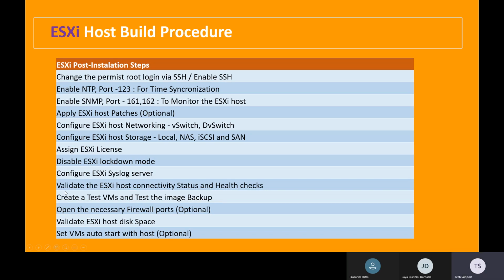Okay. And the next point, validate the ESX host connectivity status and health checks. Before giving the ESX host to production, we need to verify all the connectivity status. Let's say we installed it, assigned the IP, enabled the storage, and everything is done, but we still need to validate all the connectivity, whether the host is accessible normally and whether the health status is good. There is a chance that after you build the ESX host, all of a sudden your motherboard or your hard disk may fail, because at the end of the day it's a physical server, electronic equipment. Anytime, anywhere, it can get damaged.